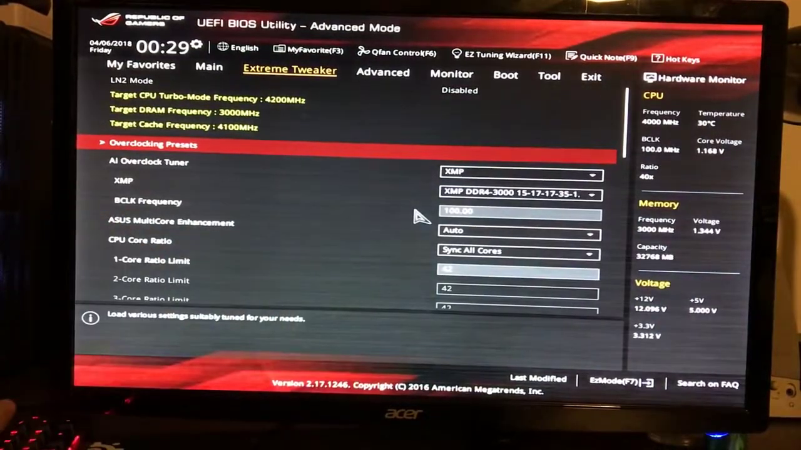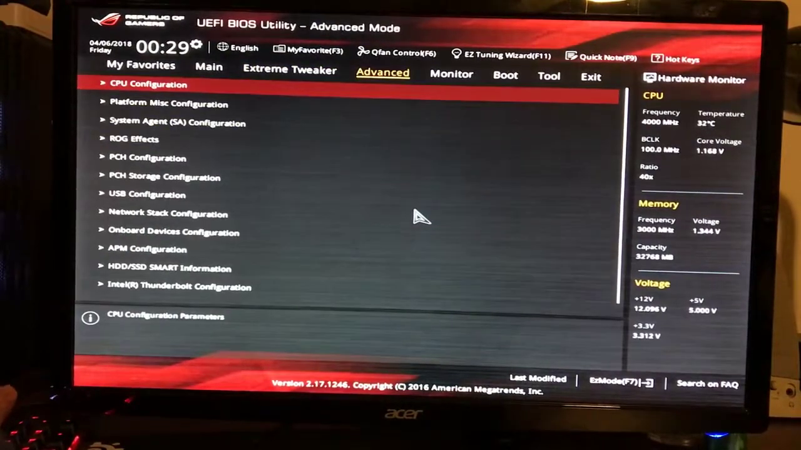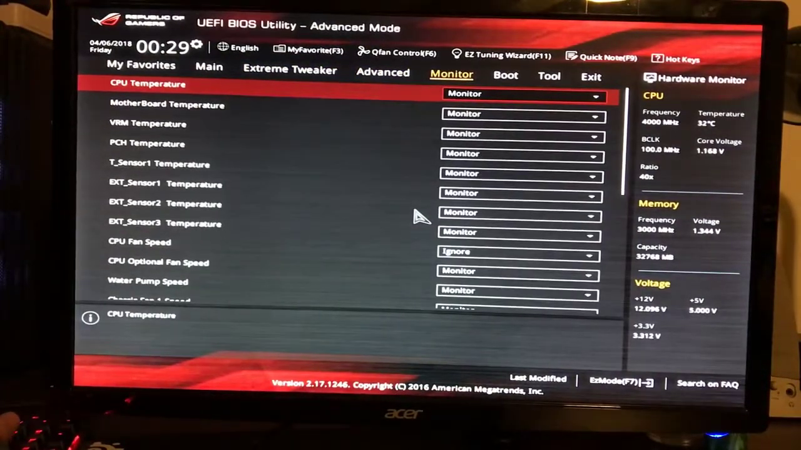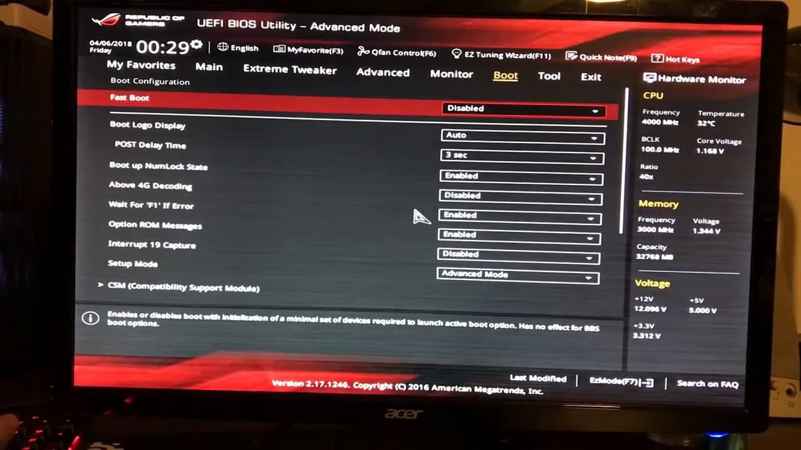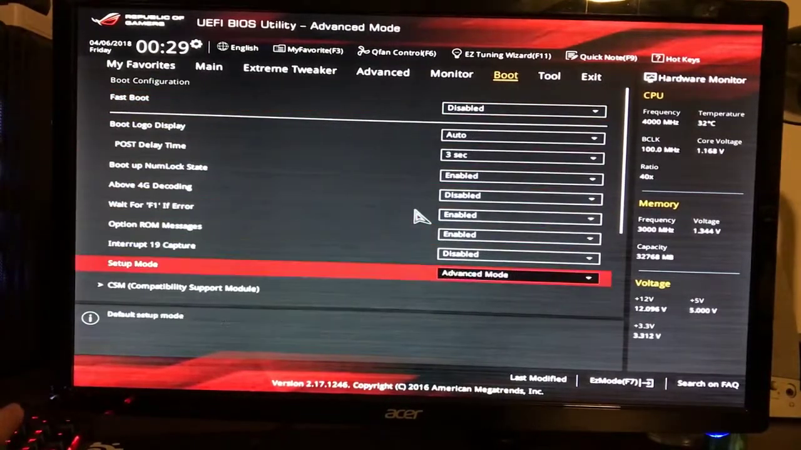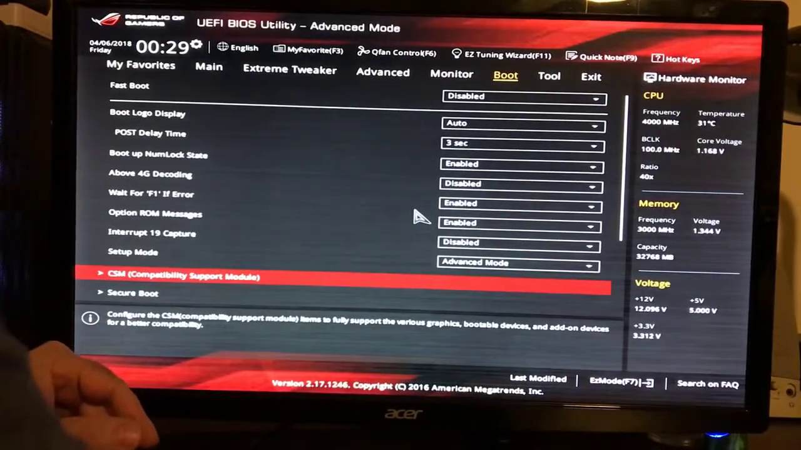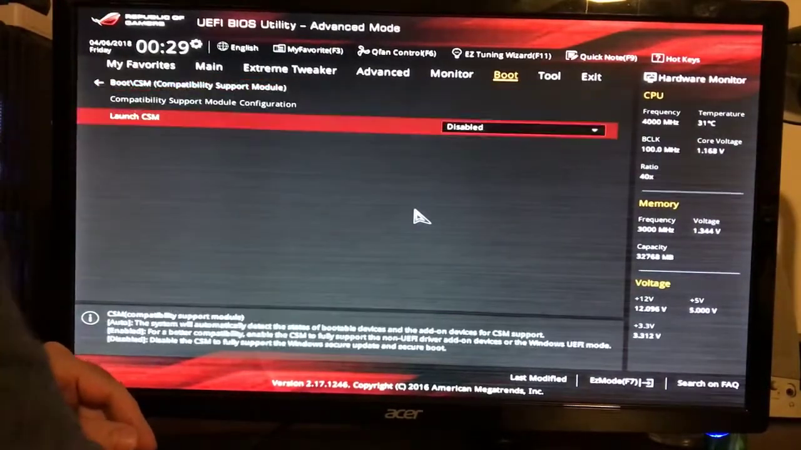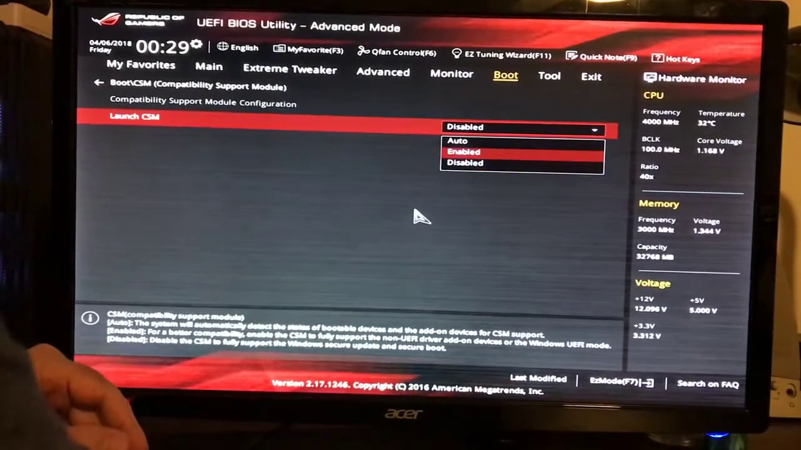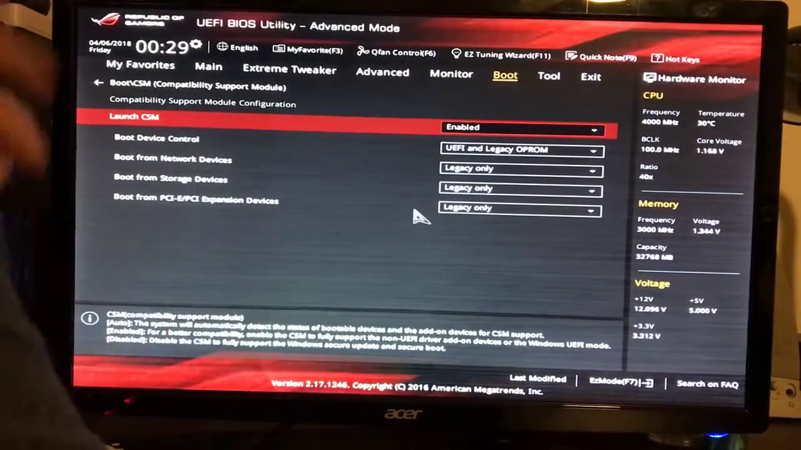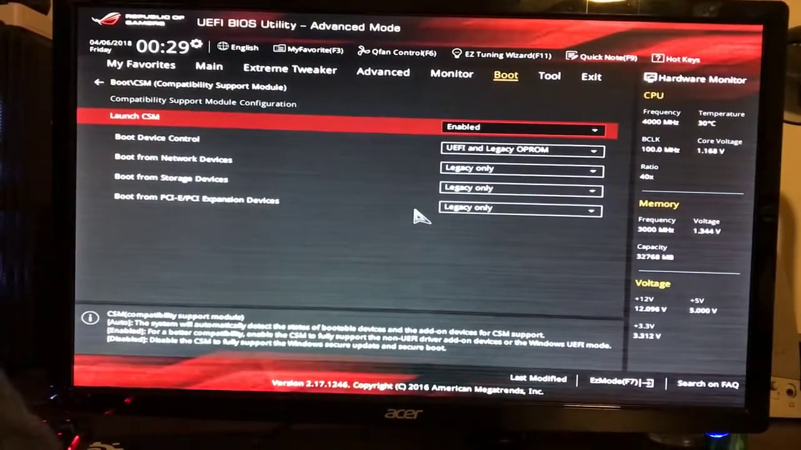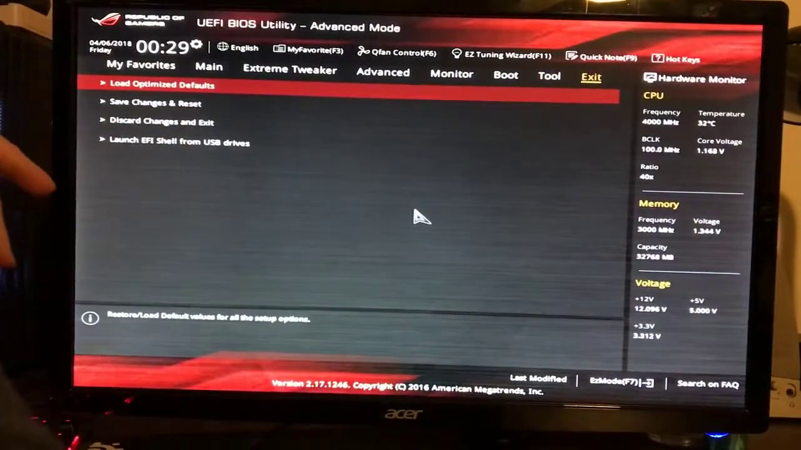Okay, so you're in your UEFI screen, and then you're gonna want to go to boot, and then where it says CSM, compatibility support module. See, mine is disabled right now. You're gonna want to make sure it's enabled. Okay, and that's it.